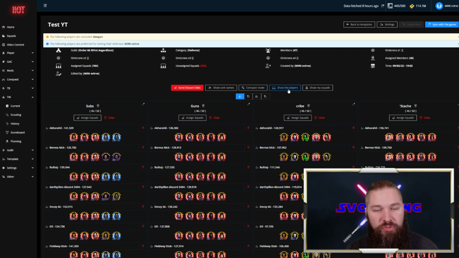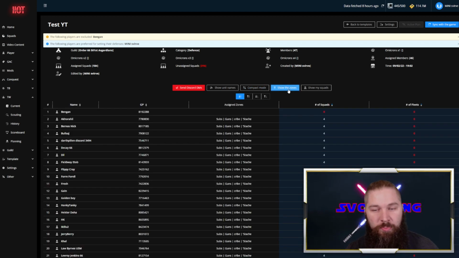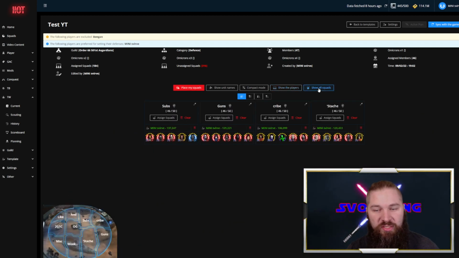You can also choose to not see the zones and only see the players and their assigned squads. And last but not least, you can see only your own squads. And from here, you can also choose to place your own squads. This is a view that all of your users, despite not being officers, will be able to view and place their squads from here as well. In order to change your personal assignment, you would have to contact your officers, because normal members do not have the ability to change the templates.